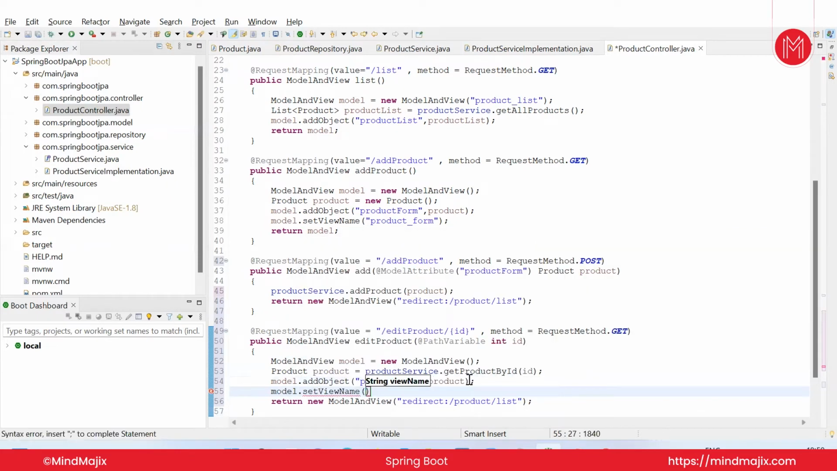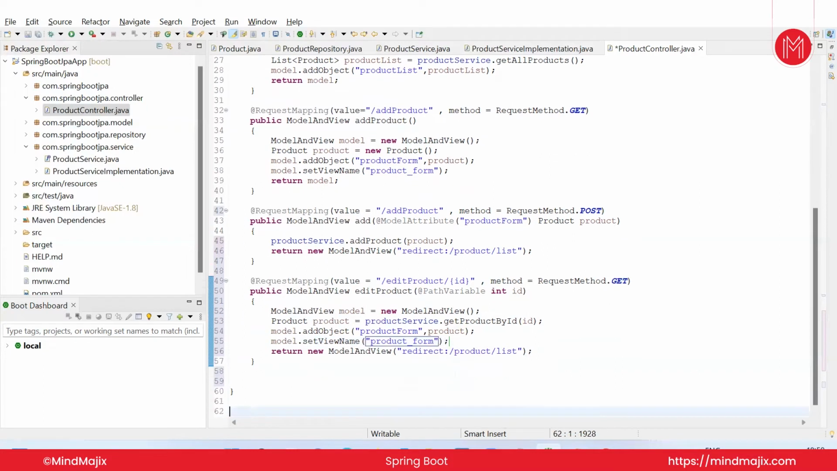The view name is the form actually. I mean product form. Again, it needs to open the same one that is used to add it. At the same time, the same thing we can use for the edit point of view also. Edit point of view also we are using the same information. And after that, we need to return model path. Okay, return model. So perfect, right?